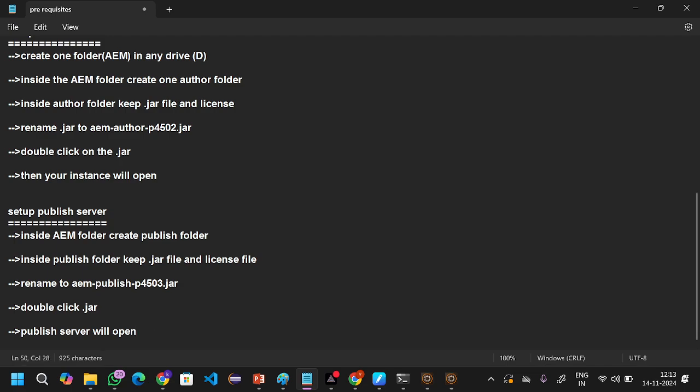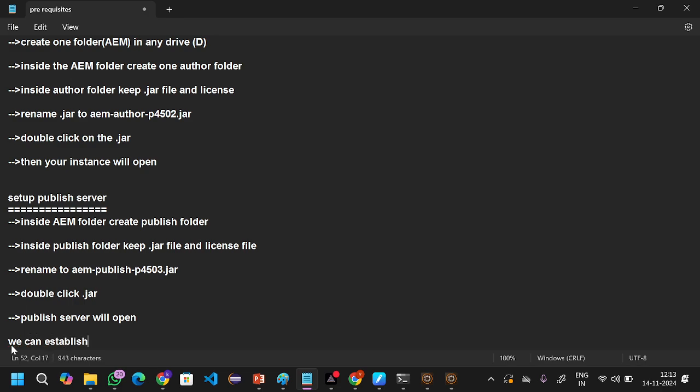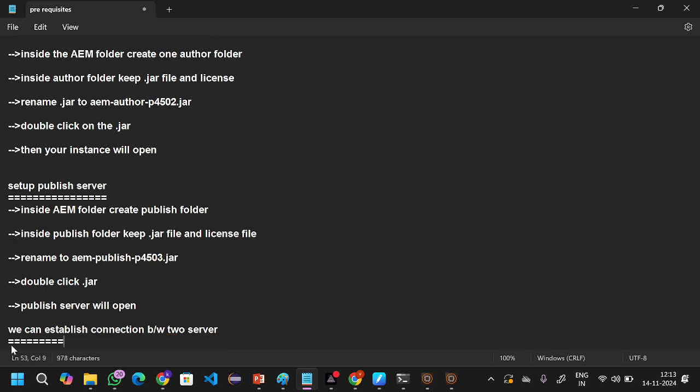Okay, next I will continue. Once the two servers are open, we can make the relation between the author server and the publish server. We can establish the connection between the two servers. How can you establish it? I will tell the theoretical part.